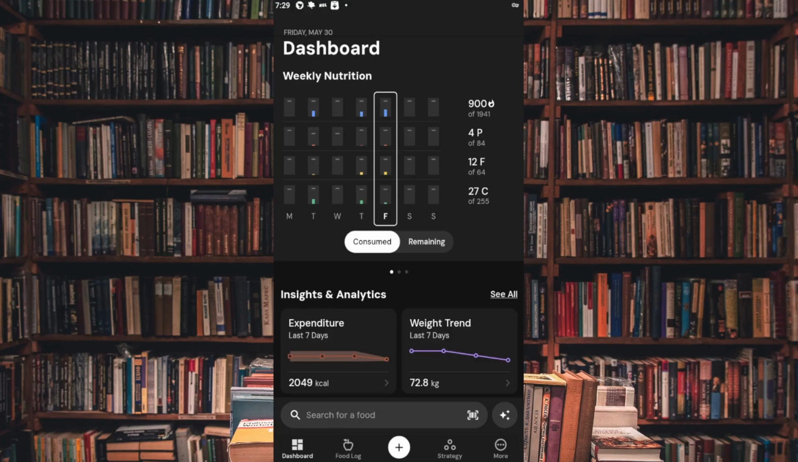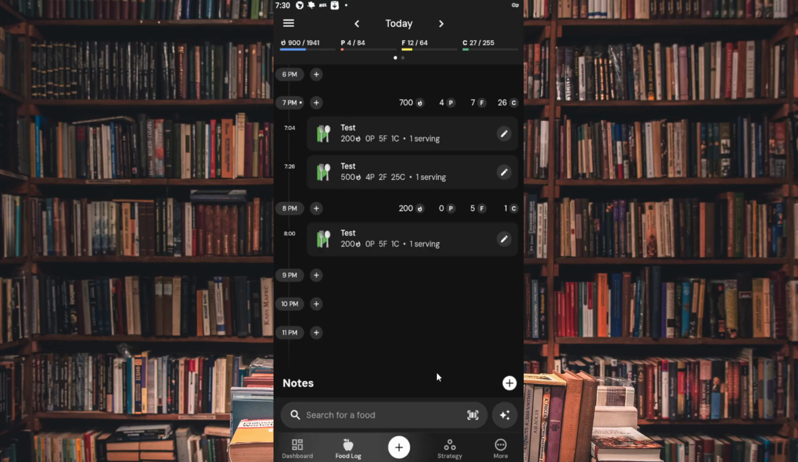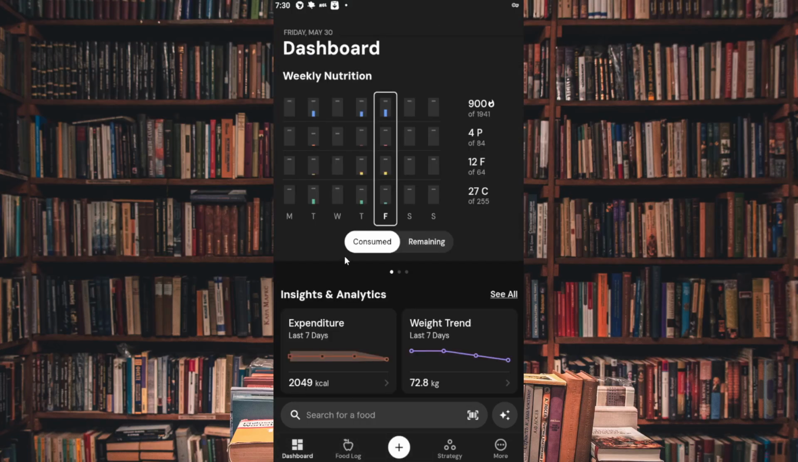MacroFactor calculates your energy expenditure using the fundamental principle that calories out equals calories in minus change in stored energy. This means the app assesses your energy expenditure by analyzing the calories you log through the food log, which is your logged calorie intake, and the trend in your body weight over time.